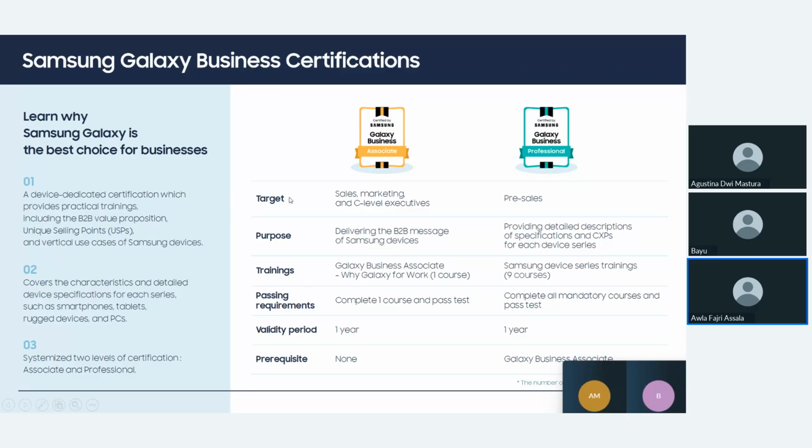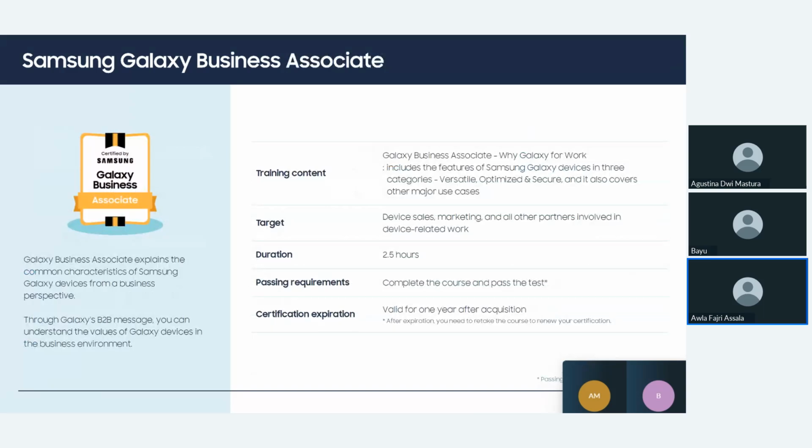So that's basically it. Our Galaxy Business certification is more about the device information and our unique selling points. And it covers all the characteristics and detailed specifications, whether it be smartphones, tablets, our rugged devices, or PCs. So that's all about our Galaxy Business Certification. This is just what I explained before.